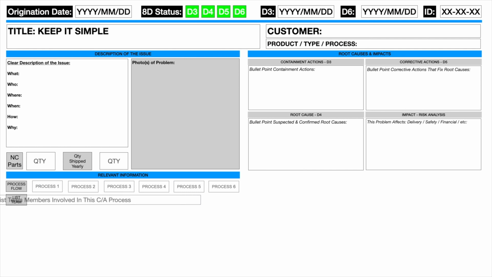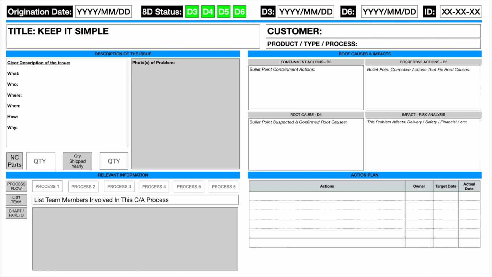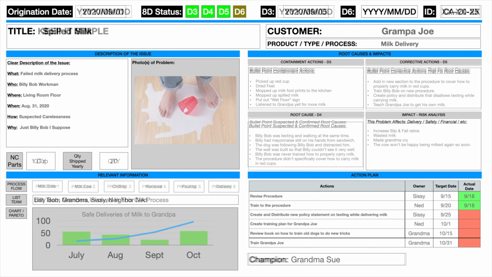You will want to include the team working on the situation and a graphic showing progression of efforts. Lastly, everybody will want to know what actions are being taken, who owns the action, when is it going to get done, and when it actually did get completed.